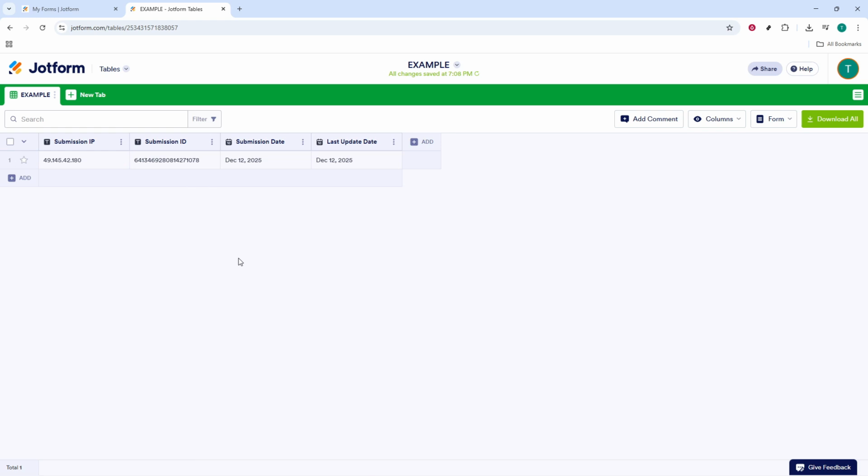Start in My Forms, select the form, open Submissions to view your data in Jotform tables, hover over the correct row, use the 3 dots menu to pick Edit Entry, make your updates in the form, and click Submit to save. With this method, you can correct errors quickly and keep your records clean, reliable, and up to date.